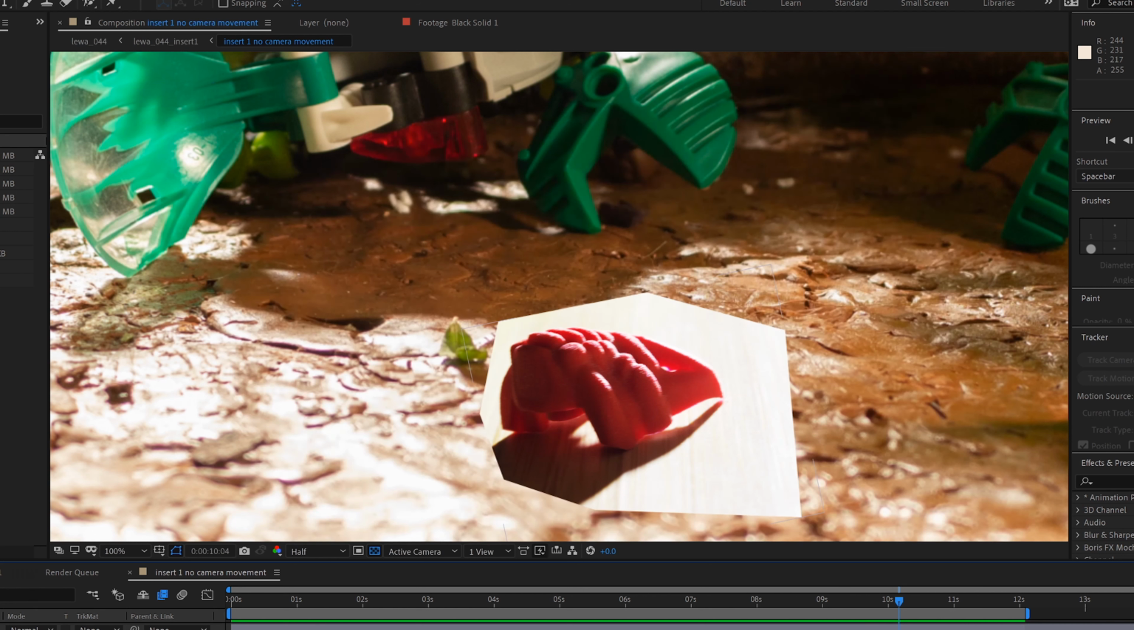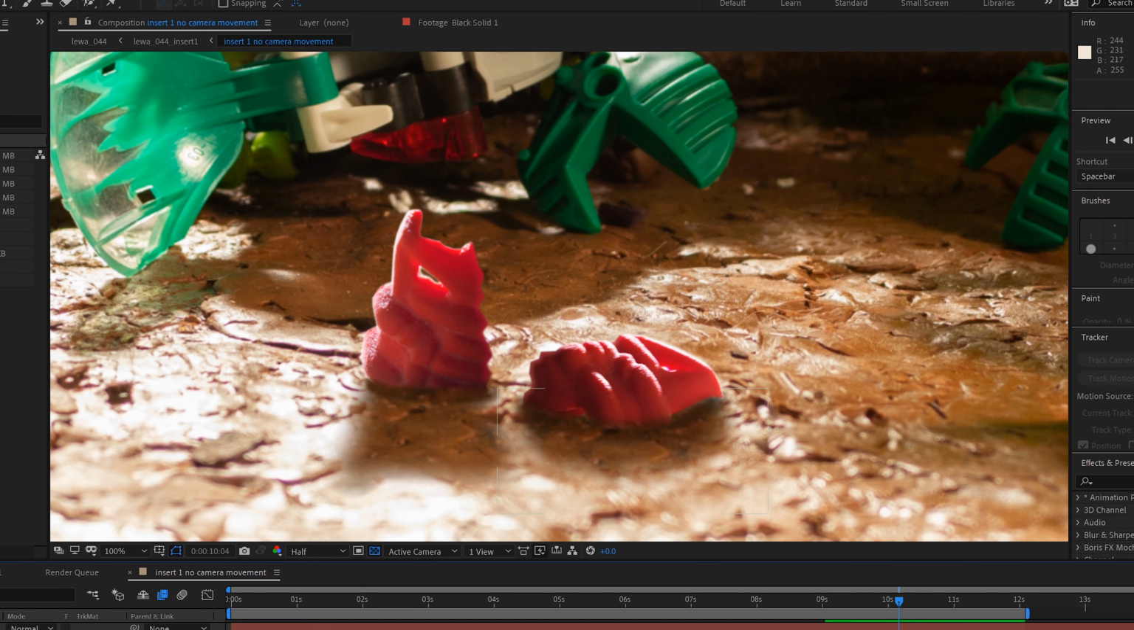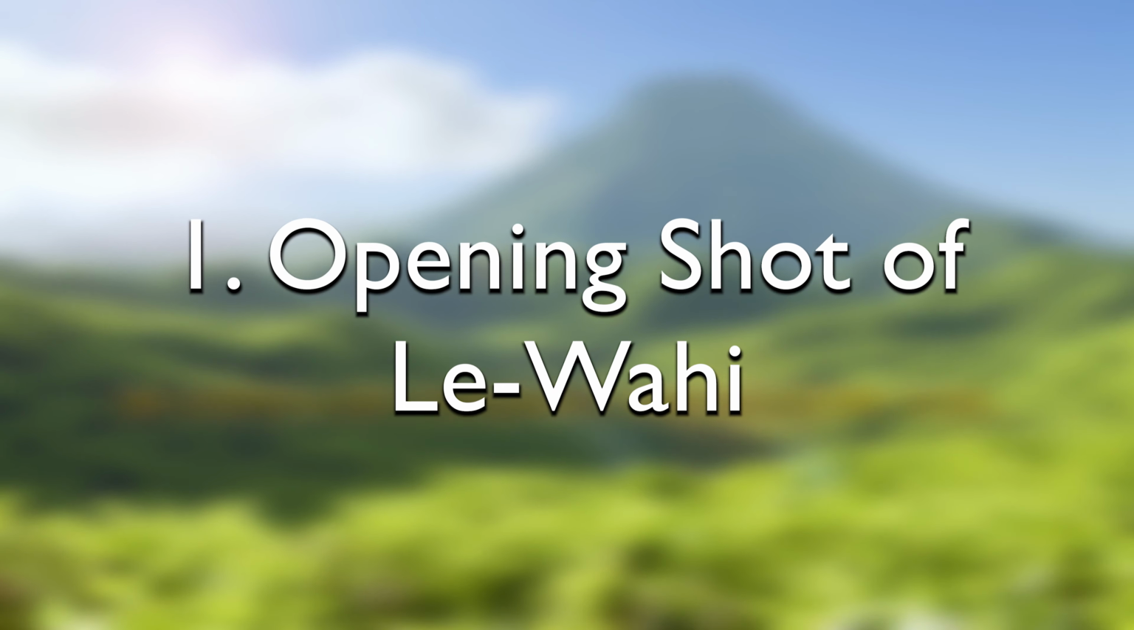No Krana were harmed in the making of this animation. It was all just movie magic. With that cleared up, let's talk about the CGI Forest in the opening shot.